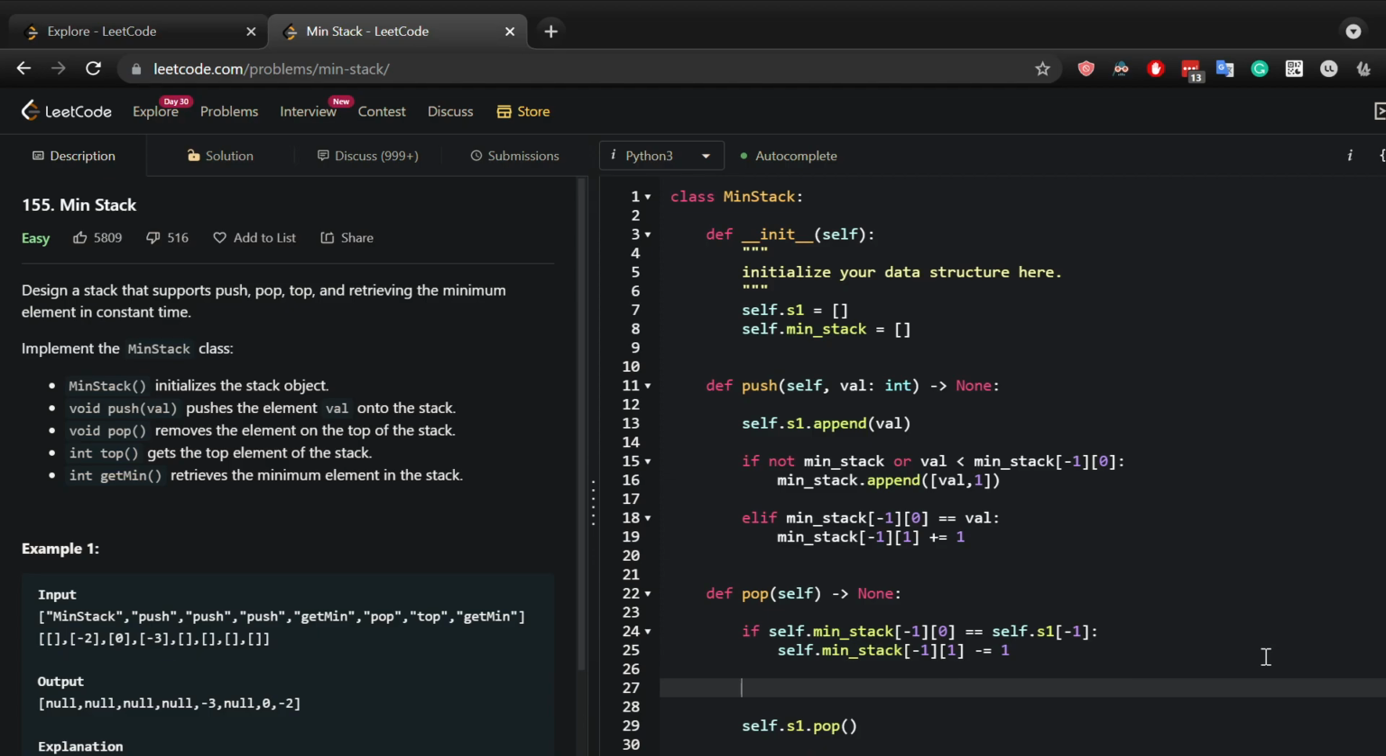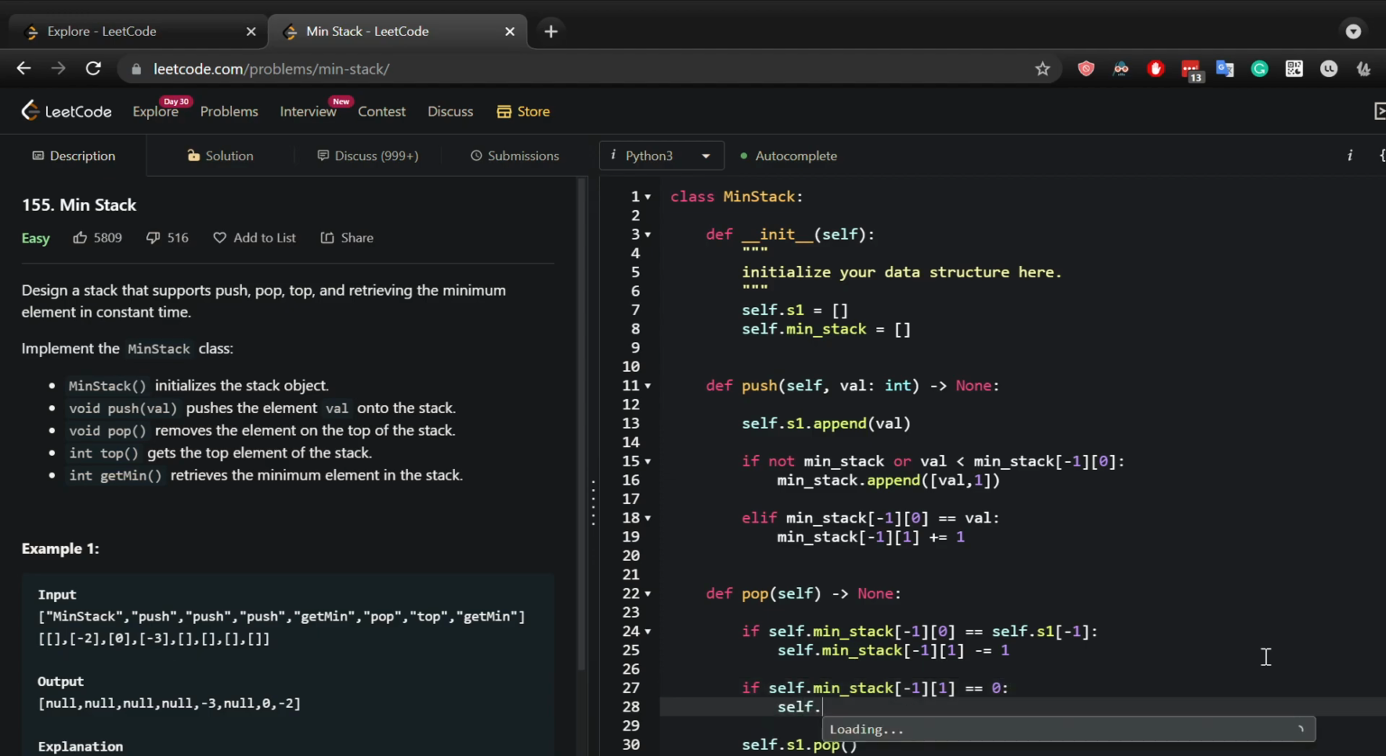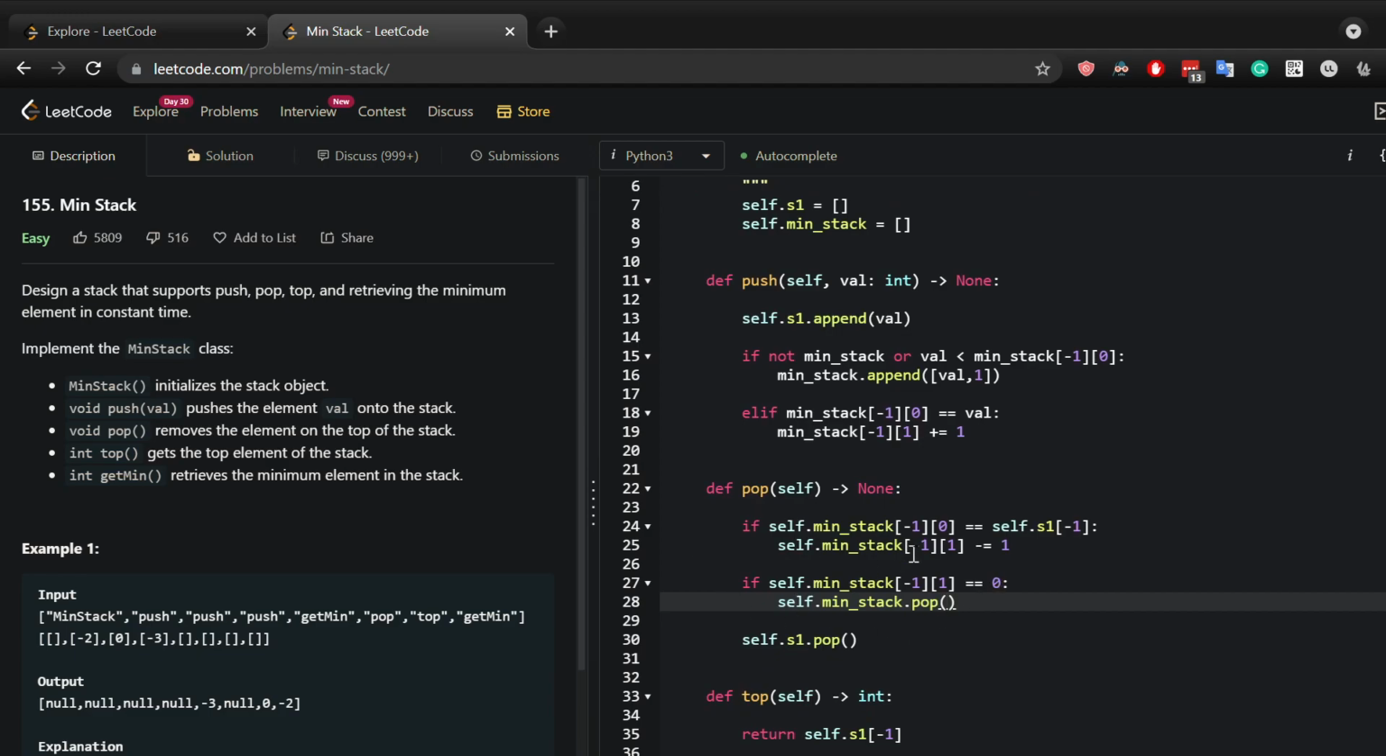Now that I've decremented by one, well, wait a second. What if I decremented by one and it actually equals zero? Well, if it equals zero, then I have to pop that value from the min stack. Okay, so let's walk through this part again. If I have a min stack and I look at the value that's at the top of the min stack, and I look at the val, which is this value right here, and if this value equals the value that has been added to the pop, then I simply reduce it by one. If that value is equal to zero, then I also have to pop that value.